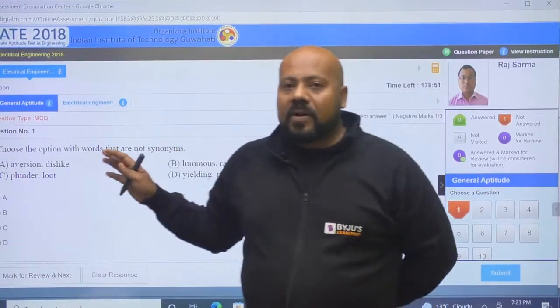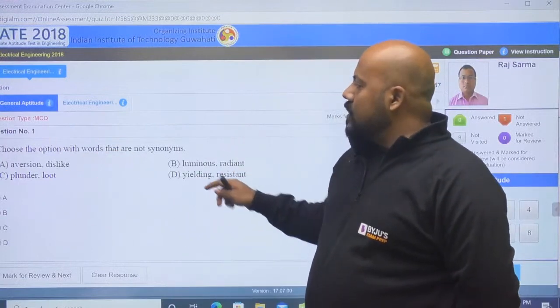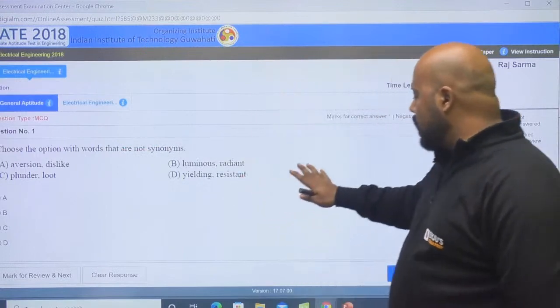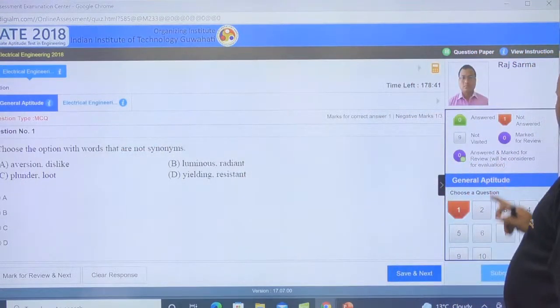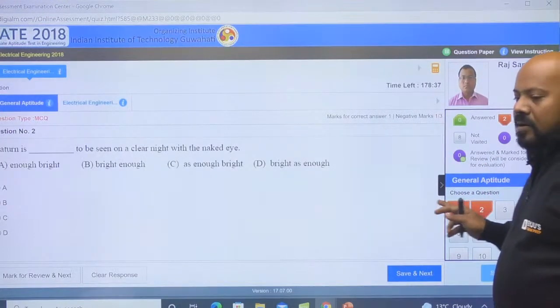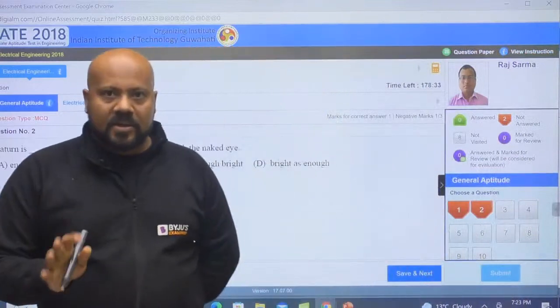Now what are the actions I can take? The first thing I can do is I don't take any action and I just go to the next question. See, I'm not doing anything and I'm going to the next question. So I'm going to the second question. Now the first question is flagged as red because I have seen the question and I have not answered it.